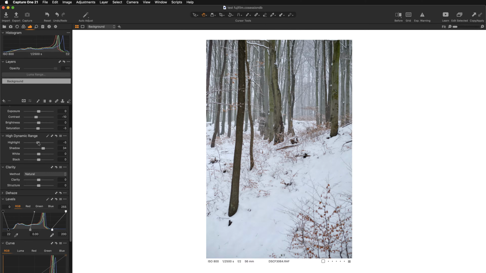So let's go for something maybe around -17. This works well. Okay, with these few very simple initial adjustments, I feel that I'm ready to move over and work on color grading. I will be working with the color balance tool.